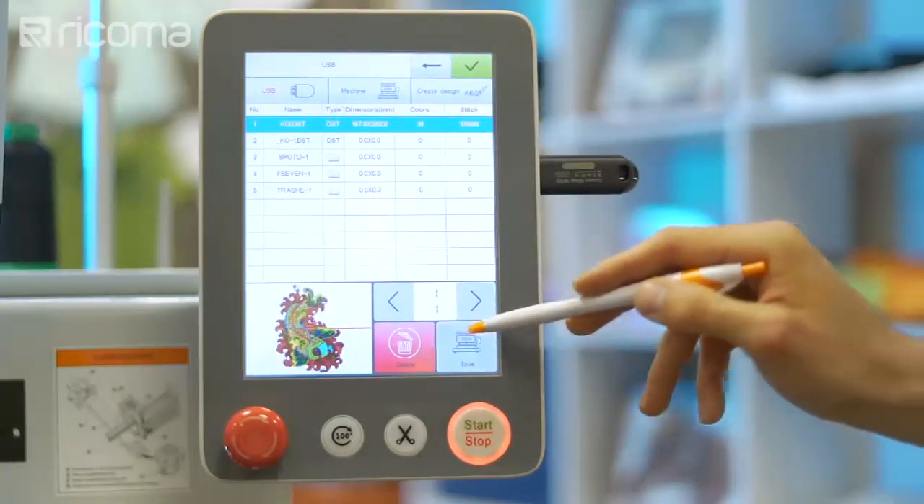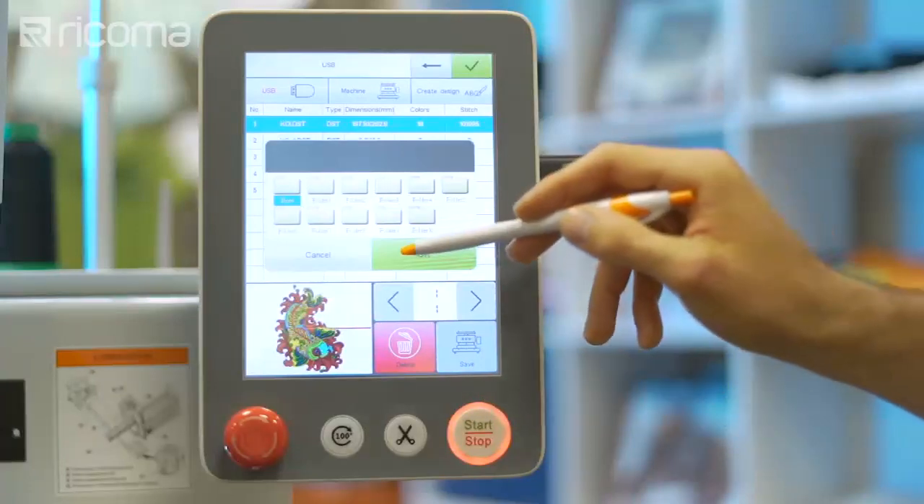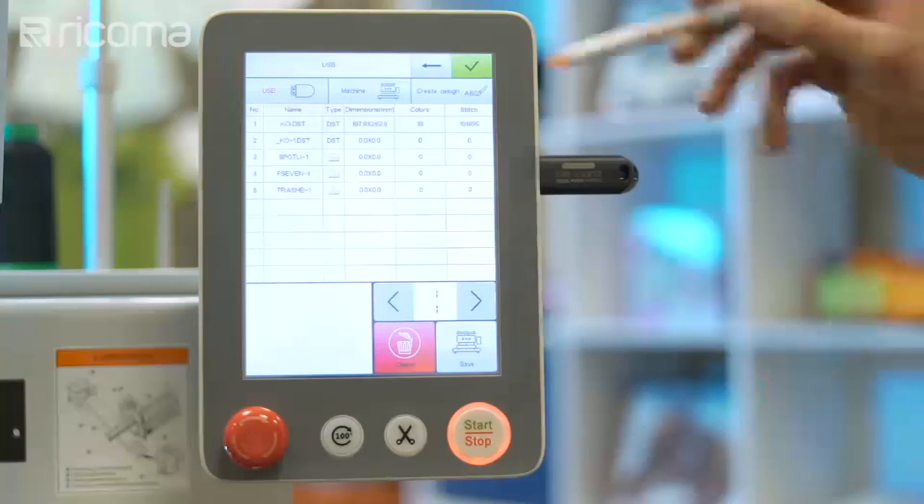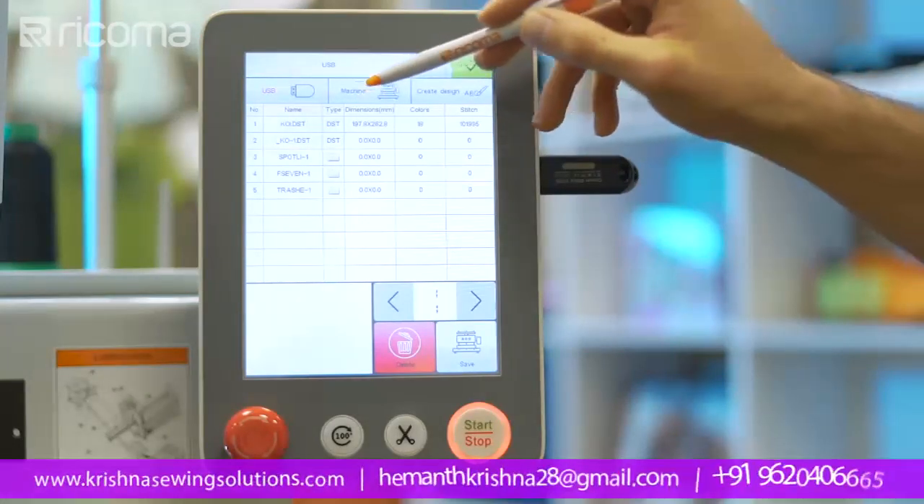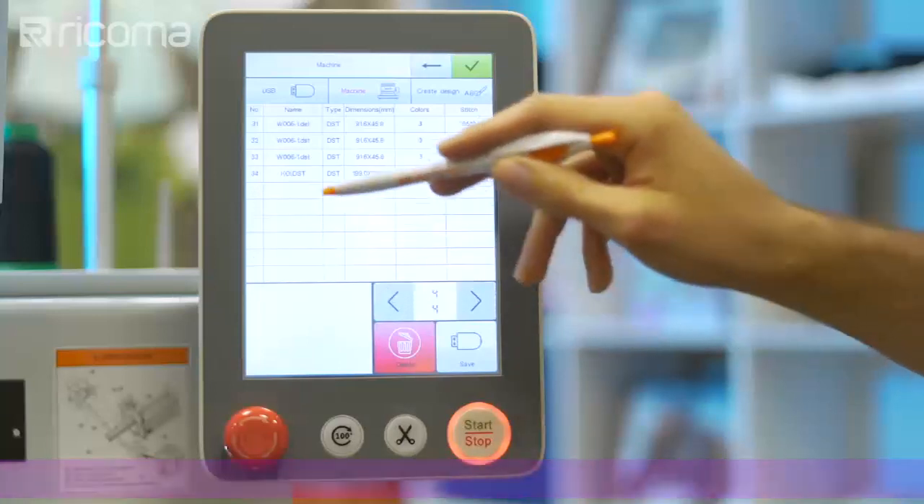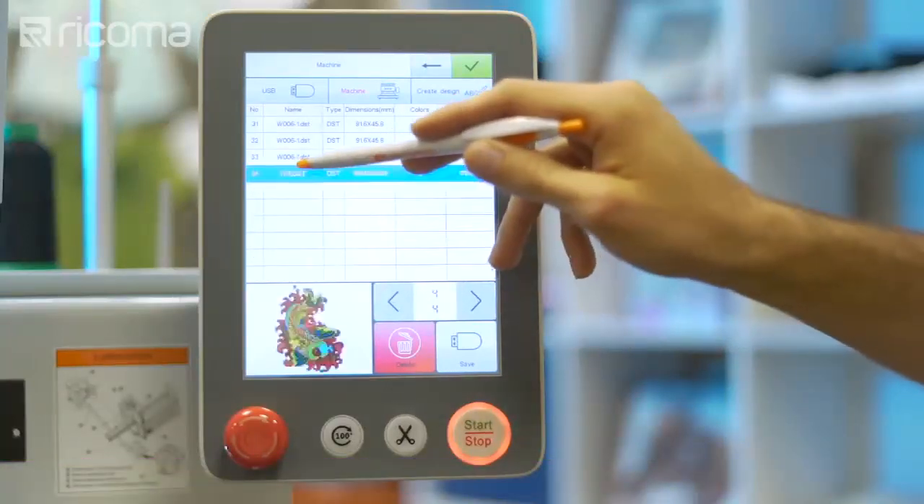Press the Save icon and hit OK. Then, click on the machine's memory icon located to the right of the USB's memory icon. The design you recently saved should now appear last on the machine's memory list.